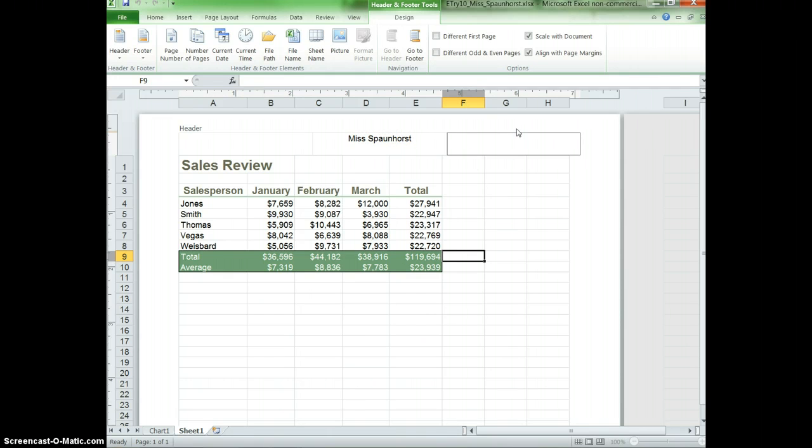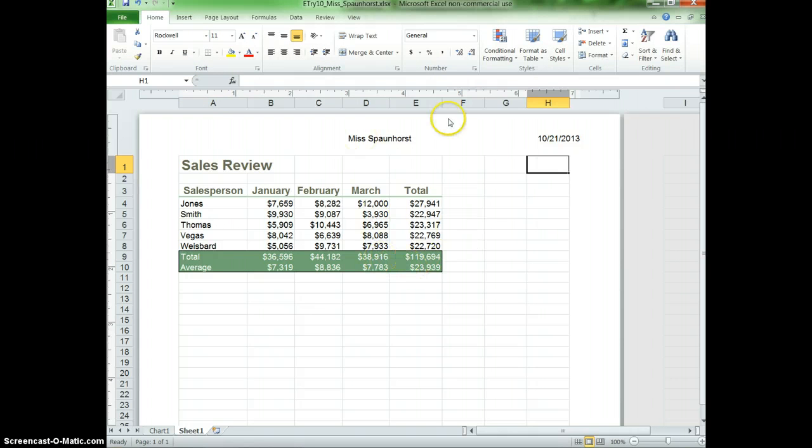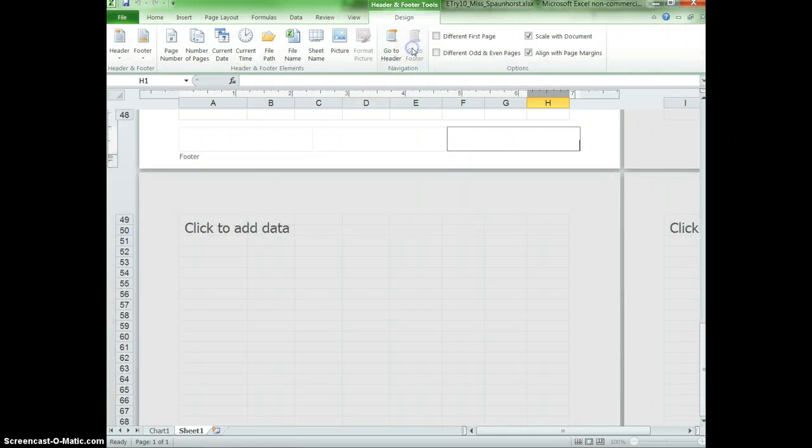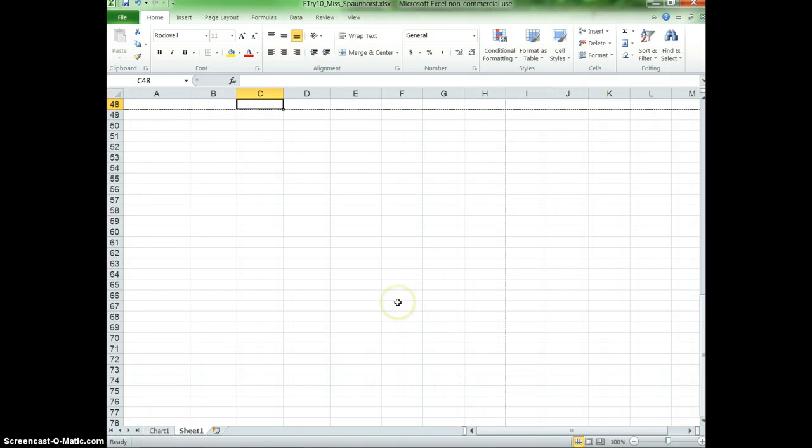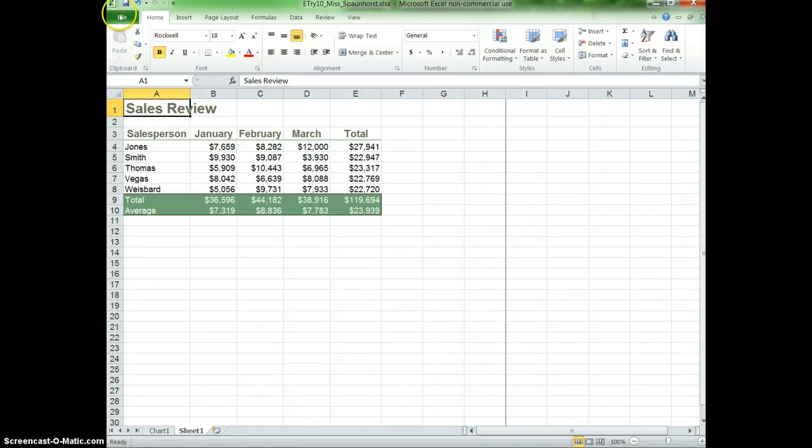And then on the right side, go ahead and click the current date for your insert. And then click the Go to Footer button. And on the left footer, put in the sheet name. And in the right side, put the file name. And then come down to the bottom right, click Normal View. Control Home brings you back up to the top. Click Save.